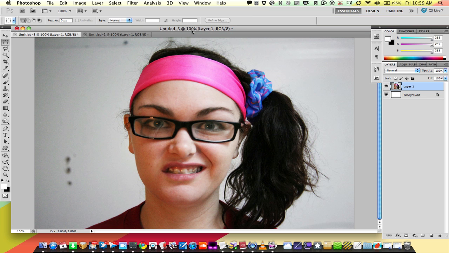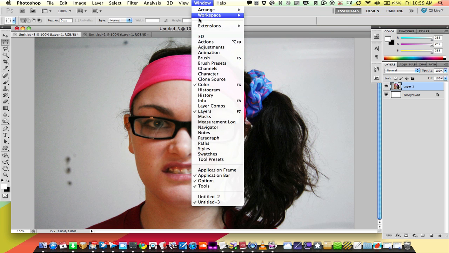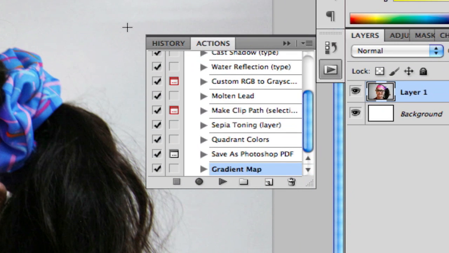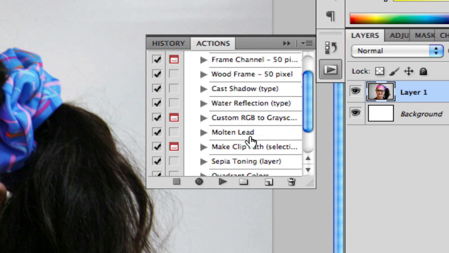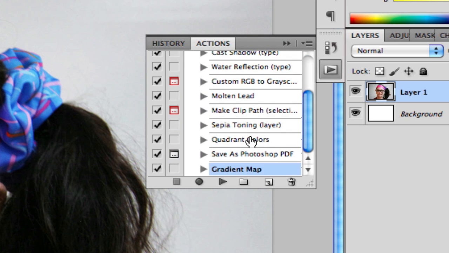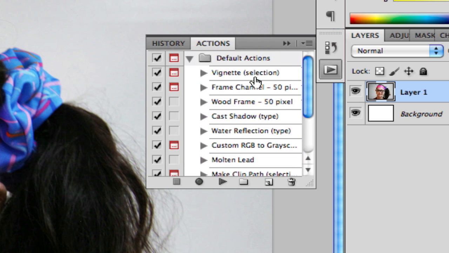First, we need to bring up the Actions panel, which you can find in the Window menu right here. And it will show up in this little palette. And as you can see, there are a lot of default actions that have already been created for you.